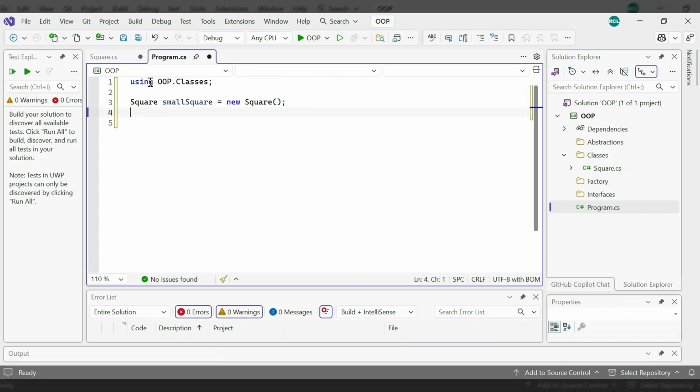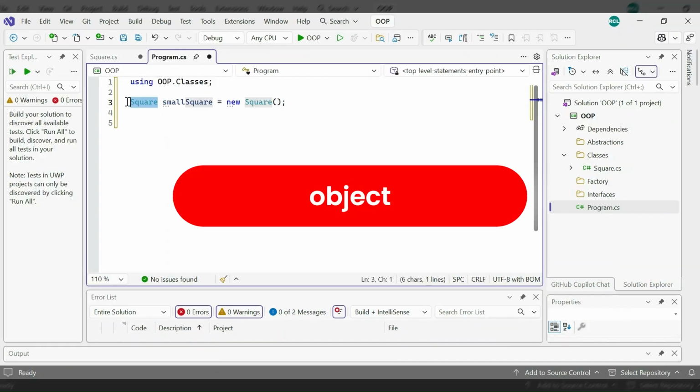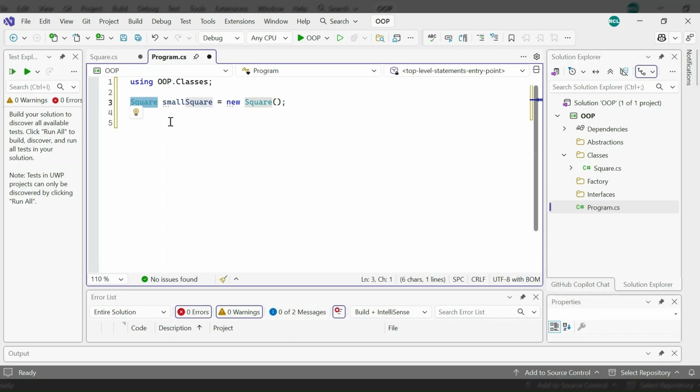An object is an instance of a class. Here we create an object from the square class called smallSquare. The using statement is used to add the namespace that references the square class. We use the new keyword to instantiate an object from a class.